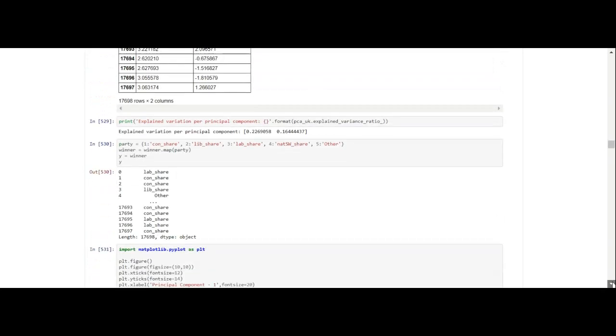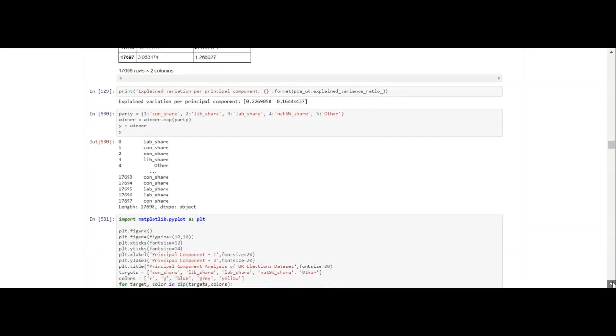So what we've done now is we've gone through and done another map, because I wanted the chart that I'm going to be making to have the letters instead of the numbers, so it'll be easier to read. So I made another map of 1 is con share, 2 is lib share, 3 is lab share, 4 is net SW share, and 5 is other.